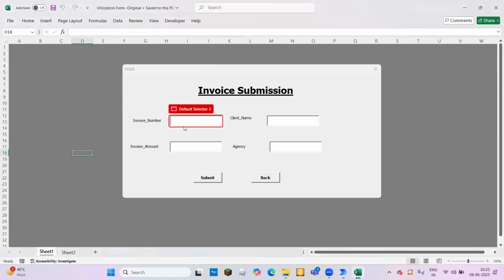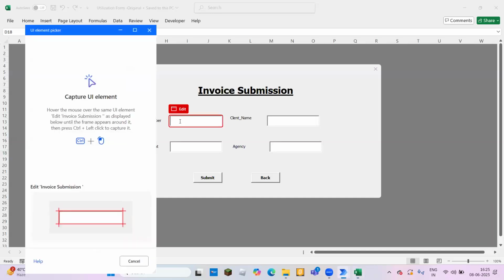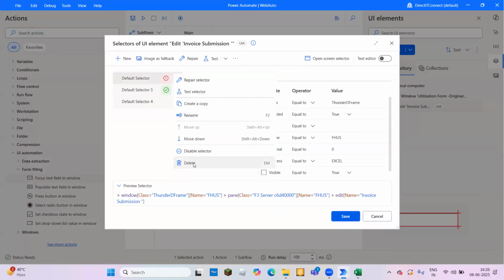See, it passed this time because F3 server is there. If I select this one again, we can see it has captured C2A200, here it is C6400, and here it is something else. But F3 server is there, which is my parameter. So I will keep this one. This is my best selector. I will delete the rest.